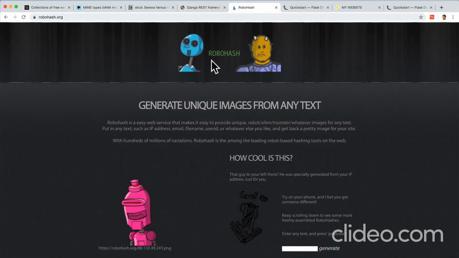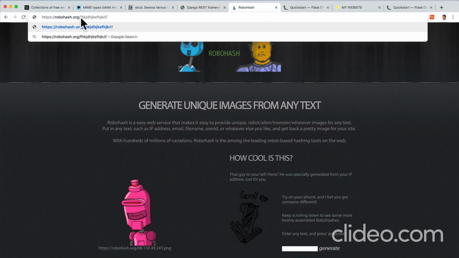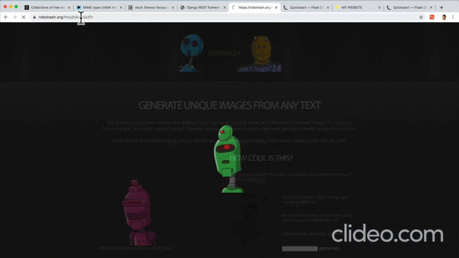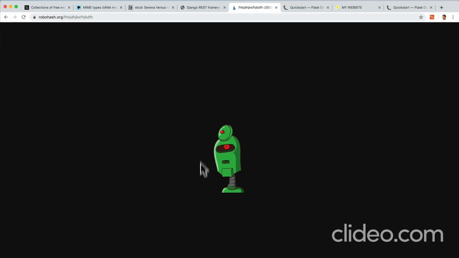For example, this RoboHash website, if I do, let's say, anything I want in here, and I hit enter, it sends me a random image of a robot. If I change anything in this endpoint, I get a different robot. So web developers and mobile developers use this idea of servers all around the world to try and grab information, grab data from a server and display something useful on a browser.